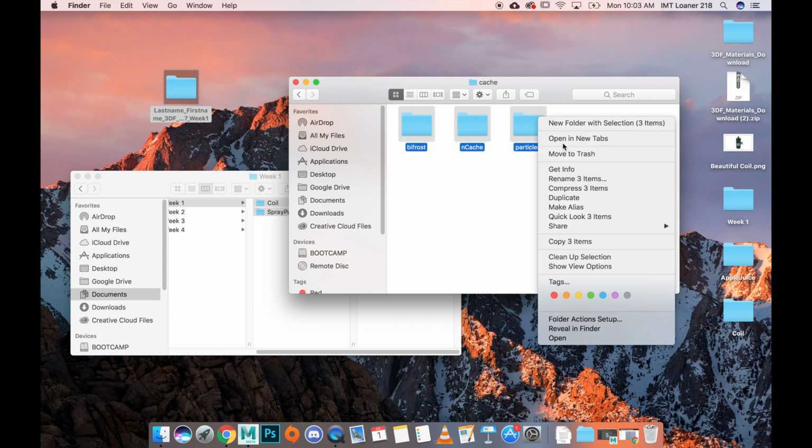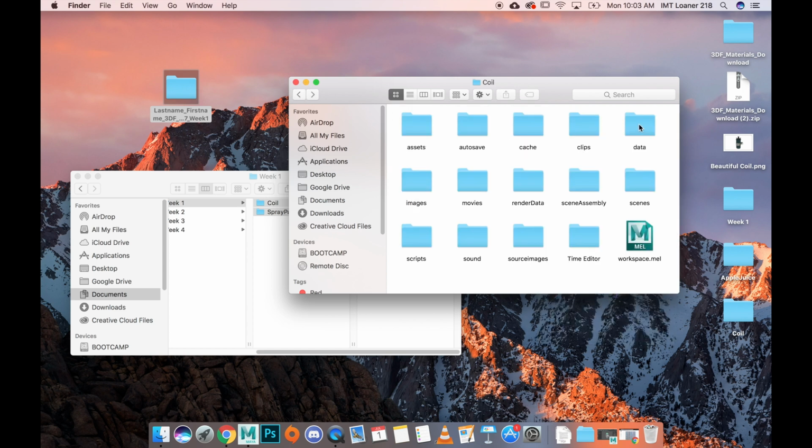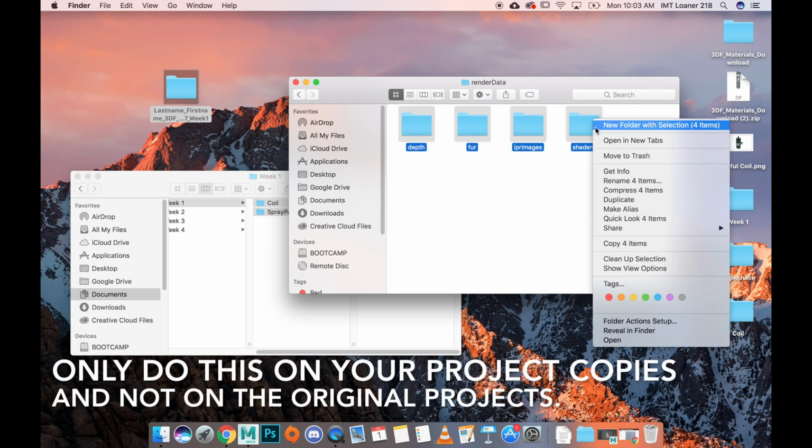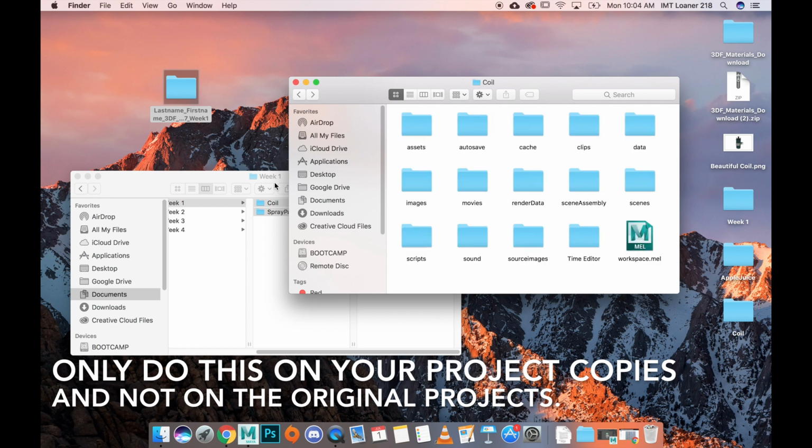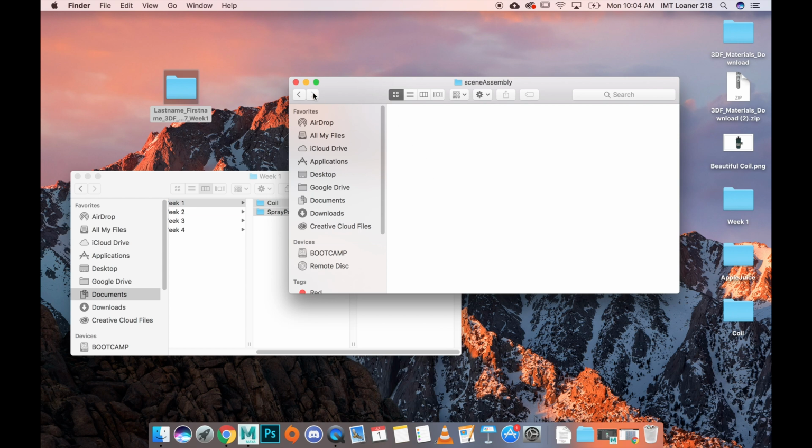So we can get rid of that with trash. Clips, we're good. Data, we're good. Images, we're good. Movies, we're good. Render data, we can just get rid of that. And it's okay to do this right here because these are our copies. You don't want to do this in your main directory. You want to just copy them over to the new directory and do it on your copies. You do not want to do this on the originals.